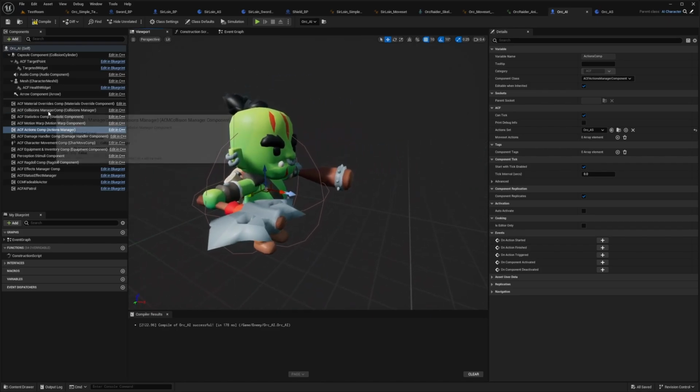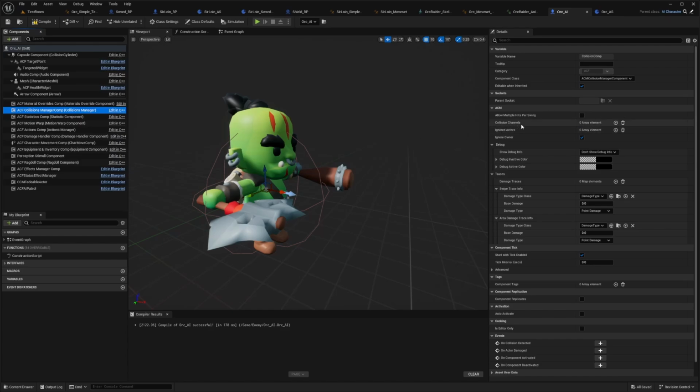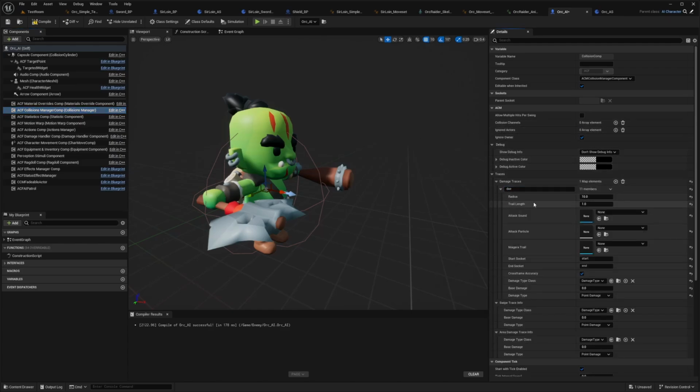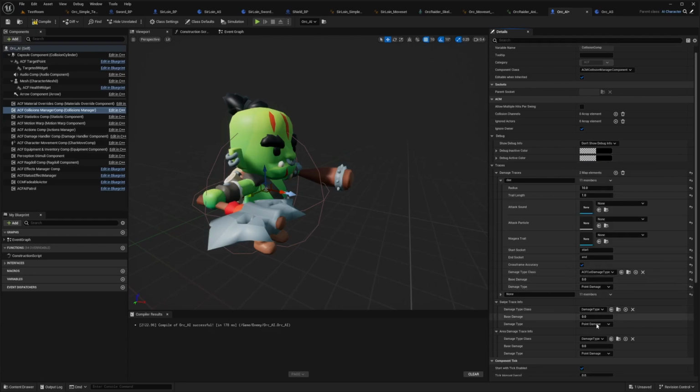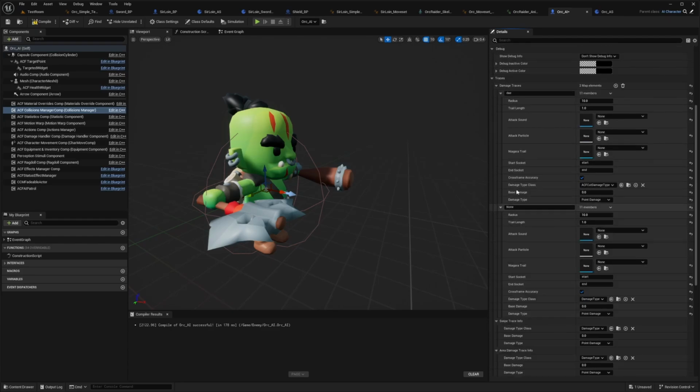So what I'm going to do is go over to my ACF collisions manager and we need to add some traces. So there's no trace here and I'll begin adding some. So I'll add a start and end socket and I actually want two traces, one for the right hand, one for the left hand. And I'll change the damage type to ACF cut for both. So I'm going to call this right weapon and let's call this one left weapon.